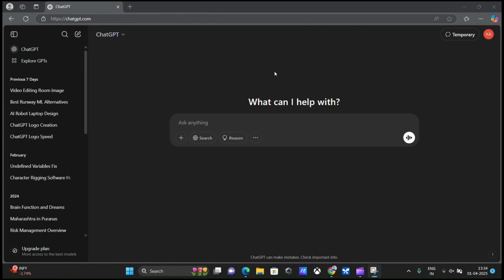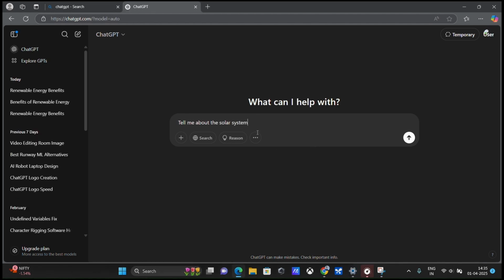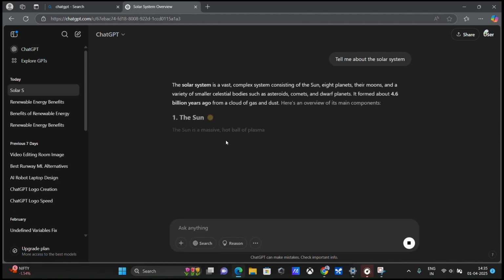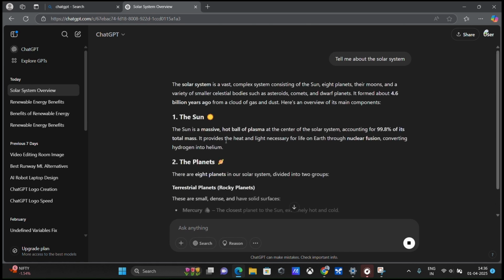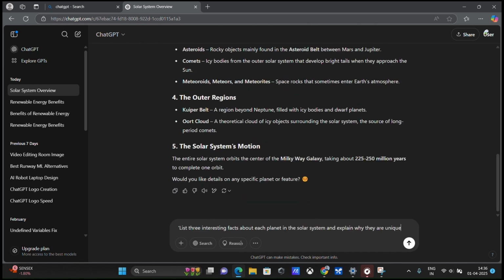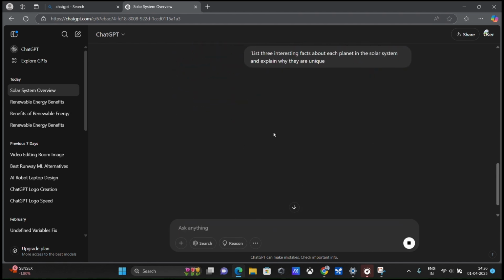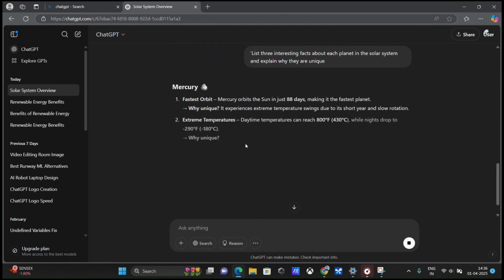Step 5. Experiment with prompt engineering. Example instruction. Prompt engineering is about crafting your question to get the best answer. For instance, if you ask, "Tell me about the solar system," the response might be general. Instead, try, "List 3 interesting facts about each planet in the solar system and explain why they are unique." Notice how the answer becomes more structured and detailed.